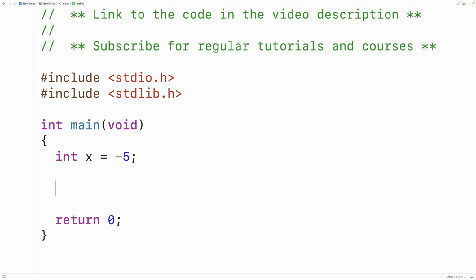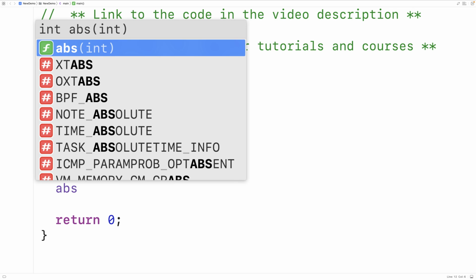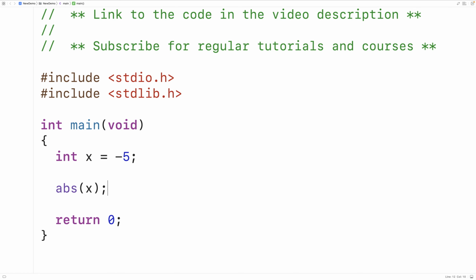So to call the abs function, we can have abs, and then we'll pass it the value of x as an argument. So we'll have here x in brackets. Now the abs function is going to return the absolute value of x. We could store that into another variable. Here we could have int abs_x is equal to the return value of abs when it's called with the value of x as an argument.